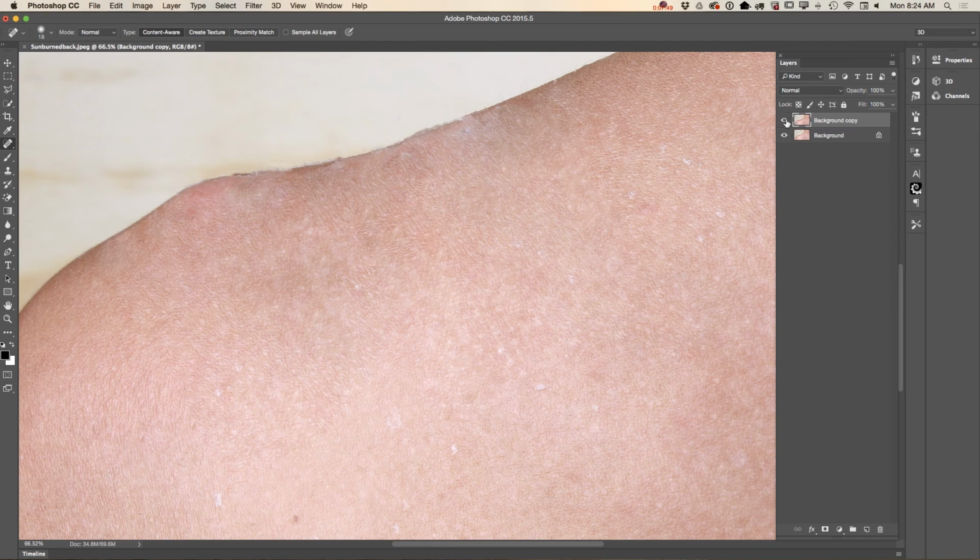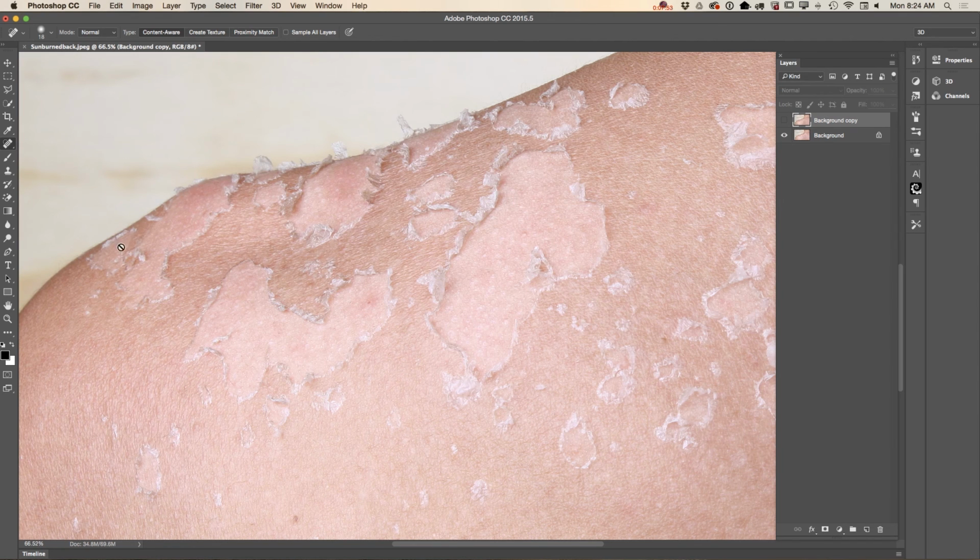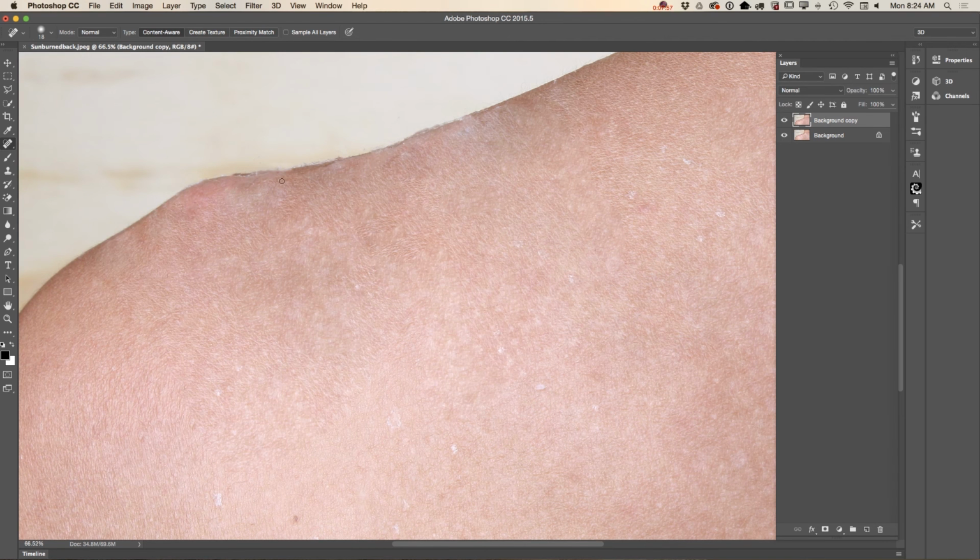This is before, this is after. As you can see, we preserved his shoulder line. Just like that. Pixel by pixel, guys.